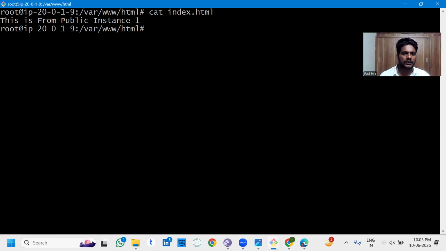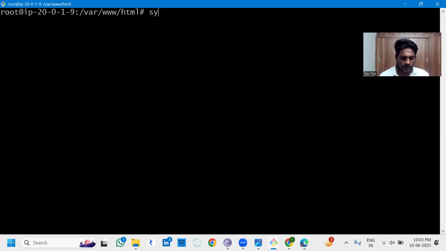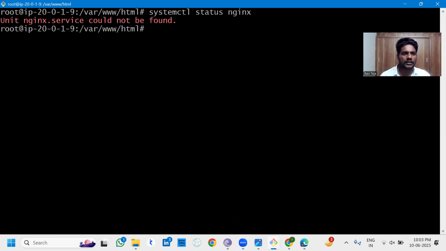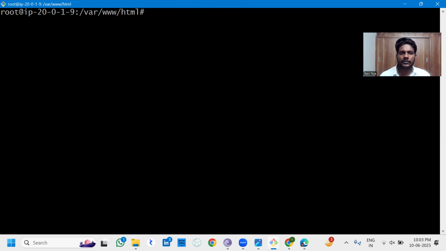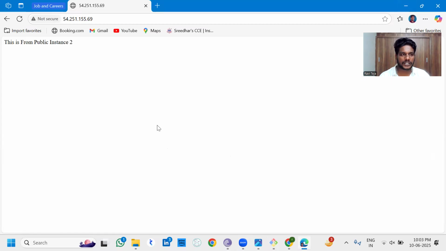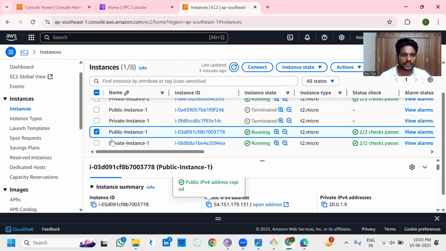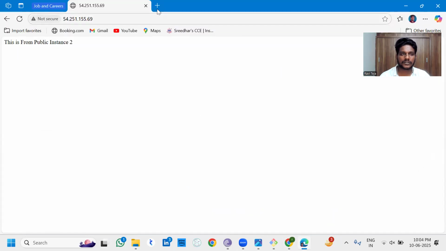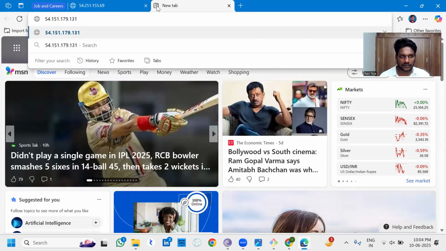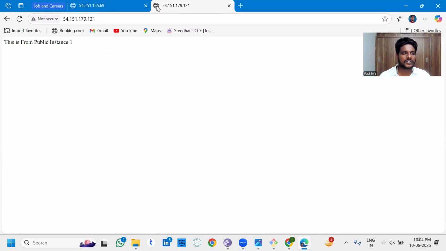Okay, come over here, then clear this. Now you can check the status with systemctl status nginx. Enter. Okay, clear this. You can check whether the data is modified or not. Come here, public instance 1, click on this, colon 80. Okay, this is from public instance 1, and previously this was public instance 2.